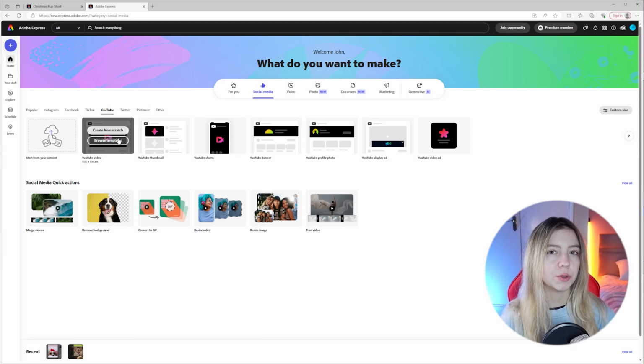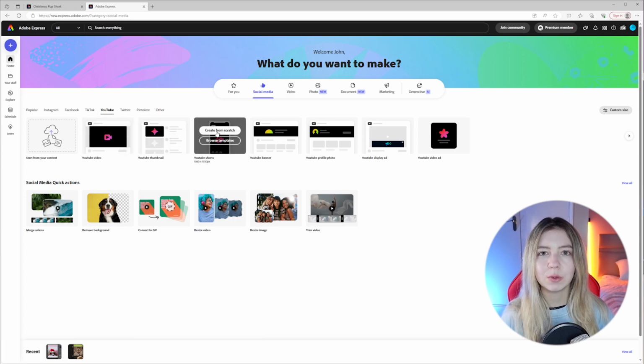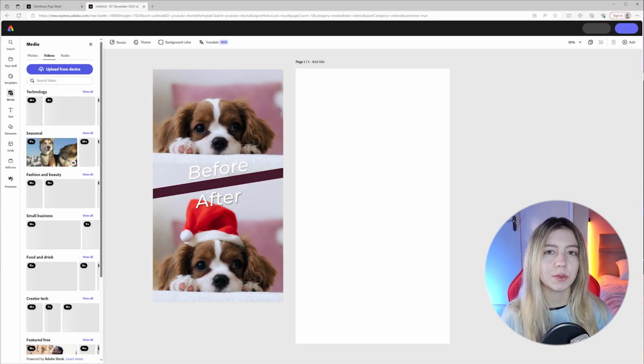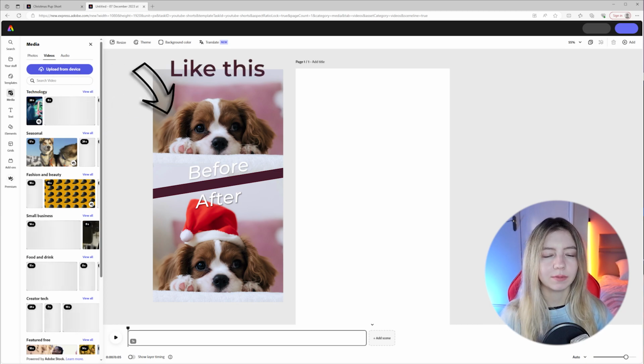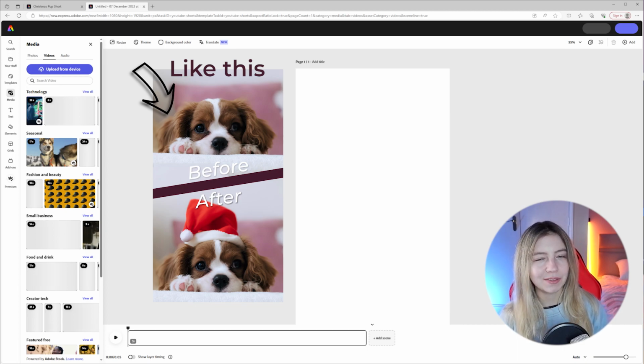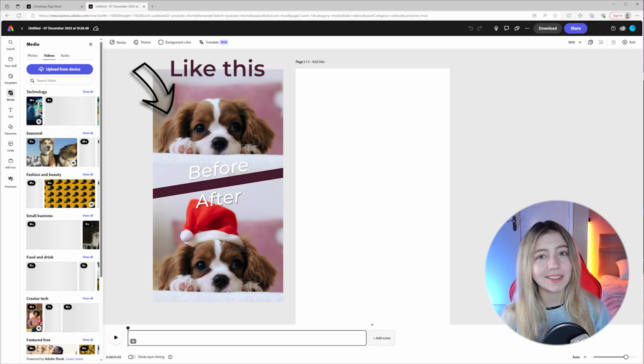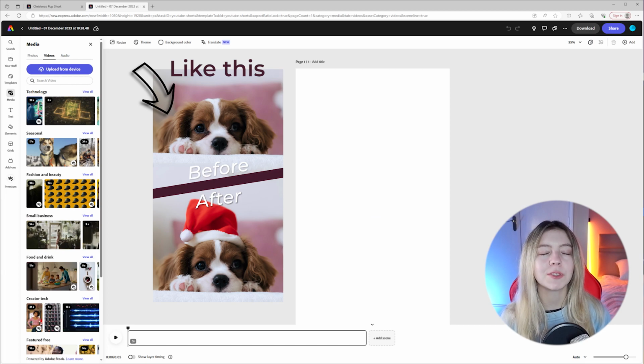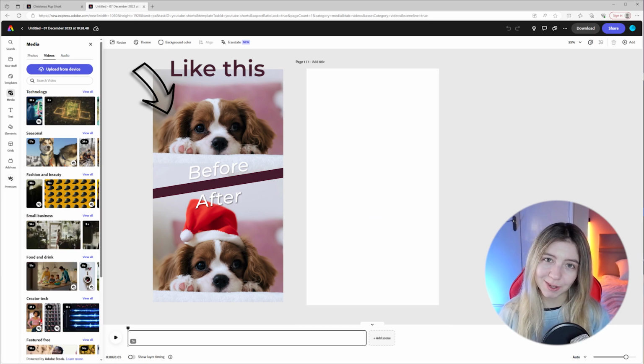I'm going to go for a YouTube short, and I'm going to use a Christmas dog video, Photoshop video to be exact. I'm a big animal lover, so I couldn't resist using these photos, especially of a King Charles Cavalier. I actually had a King Charles Cavalier, which is the same type of dog as in this post, and he was the absolute cutest. So this is pretty nostalgic.